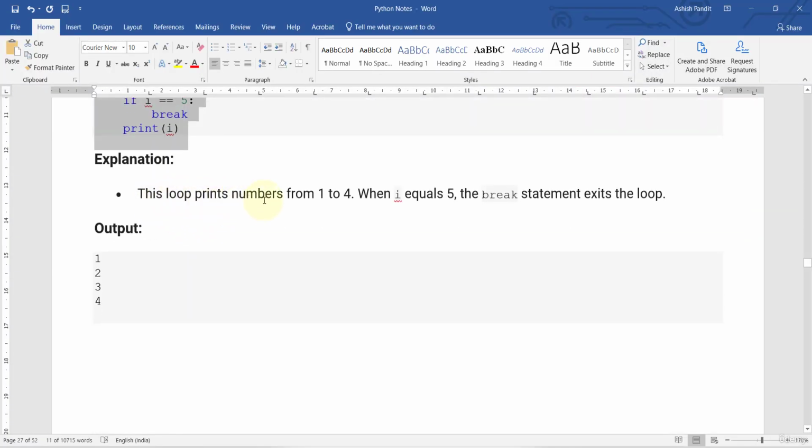So this loop prints the numbers from 1 to 4, and when i is equal to 5, the break statement will execute and it will exit the loop.